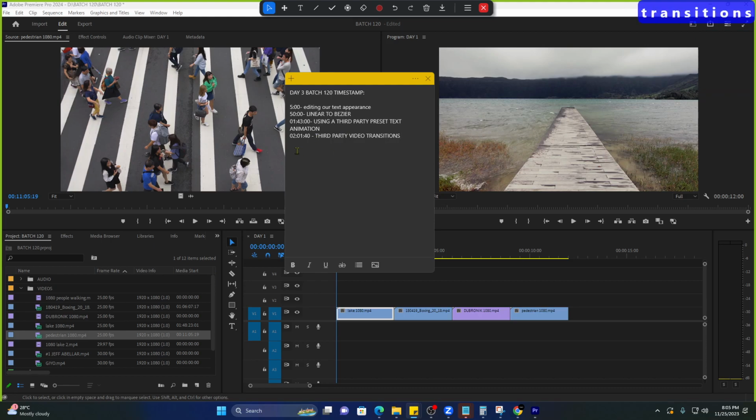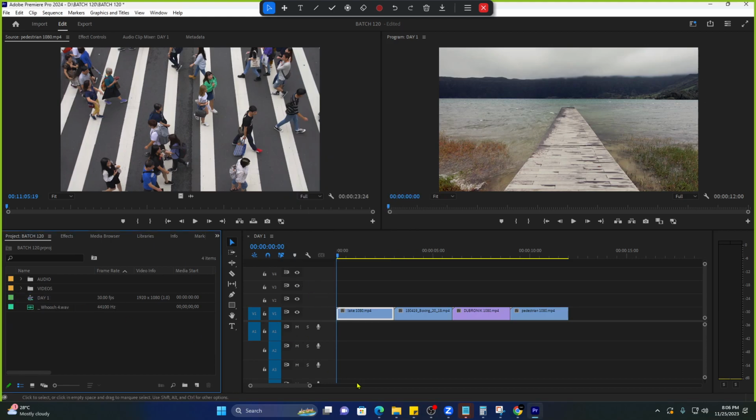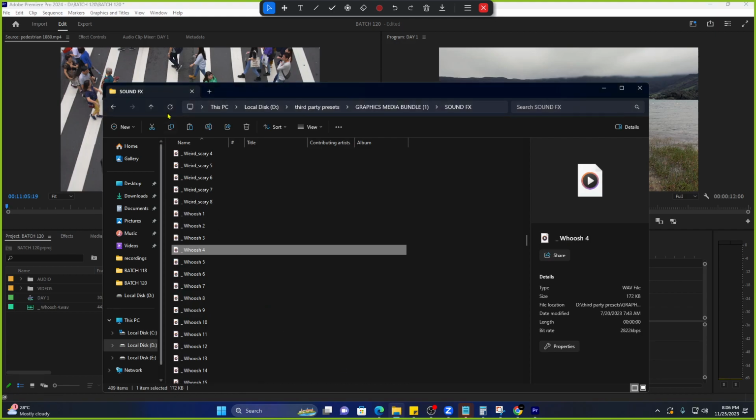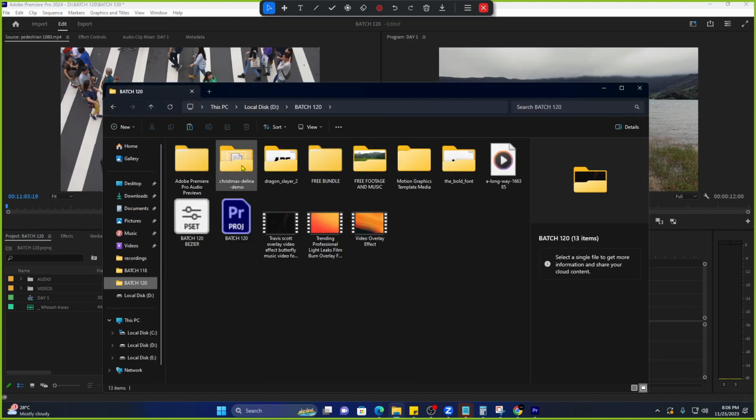So, the transitions we will use are the traditional types of presets. What are the updated presets? The updated presets right now, let me show you a glimpse. Third-party video transitions. Later I'll show them. Okay? But let's stay here first. Third-party video transitions.